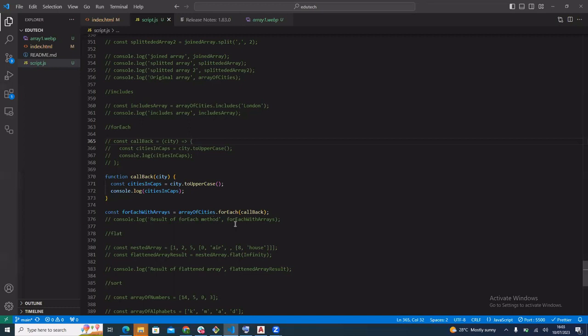Let me explain that. If I comment at line 375, see what I did there. I'm saving this forEach method inside a variable called forEachWithArray. Now, if I try to console log forEachWithArray, instead of getting this reply, I would rather get undefined here. Why? Because the forEach method returns undefined.